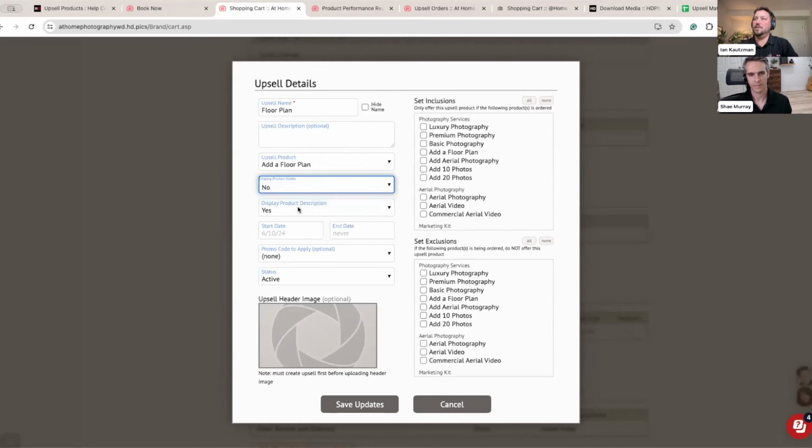We are not going to display the product name or description in this case. I'm going to always offer this one. I don't want to turn it off or have it end. In this case, I'm not going to pick a promo code. We're just going to leave it at that $60. We like the margin that we get there, and we feel like it's already a cheap enough product that we don't need to downsell it. The status is going to be active. Now, in this case, for the floor plan, $60, I think we'll go ahead and offer it. Of course, anytime we've got a luxury premium, but we'll also offer it on the basic.